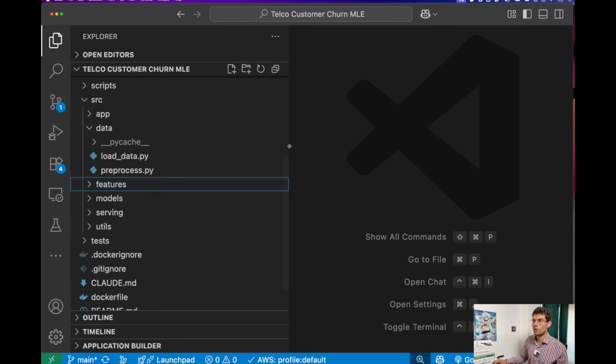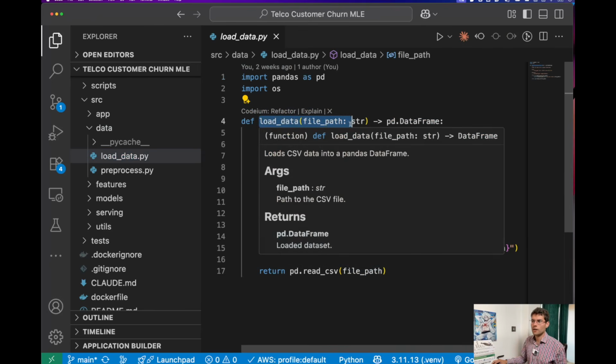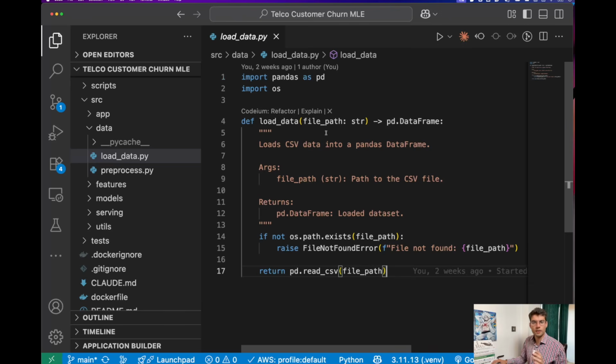So we're going to go first to the load data. And this one is very simple, straightforward. We're basically loading the data. We're given the file, the name of the file or the path of that file. And then we're just going to return pd.read_csv, the file path. This is what we do basically, even in a notebook. We just do import pandas as pd, and then we just read with pd.read_csv.